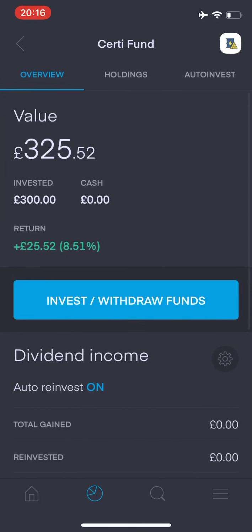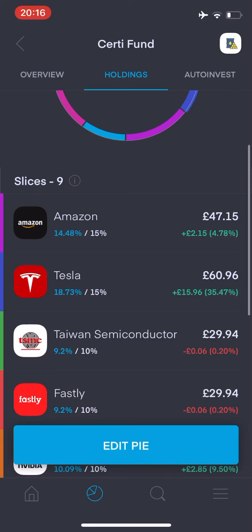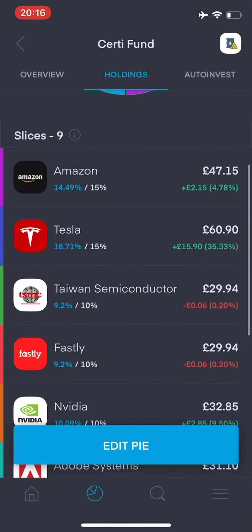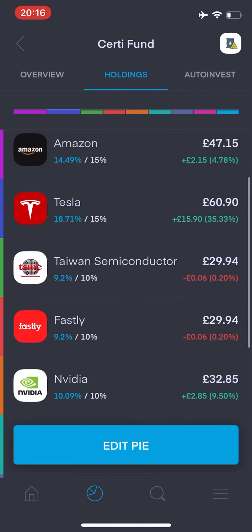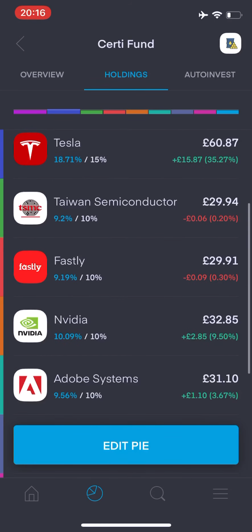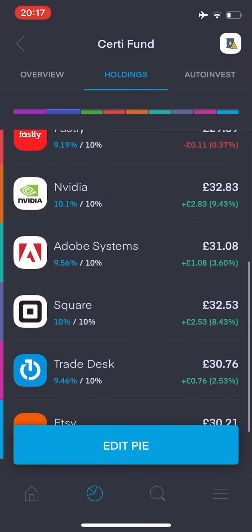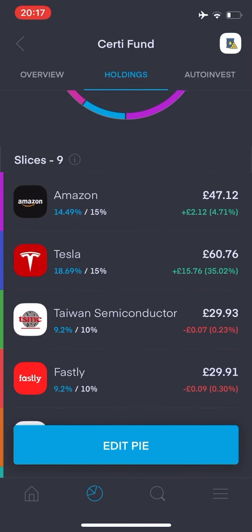Now, obviously, if you've got pies, you would remember that when you initiated and started to create your pies, you created a target allocation. So I wanted this portfolio to have 15% be in Amazon, 15% to be in Tesla, 10% to be in Taiwan Semiconductor, etc., etc. And so if I've had specific reasons or rationales for doing that, then obviously I might want to try and keep my portfolio closer to that target allocation as much as possible.